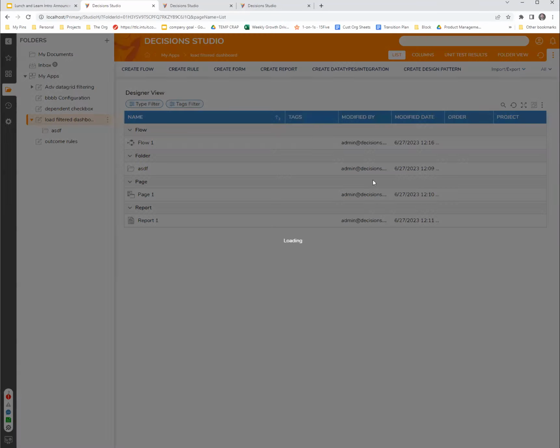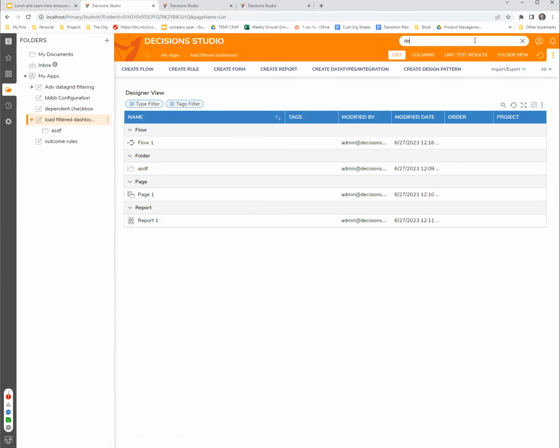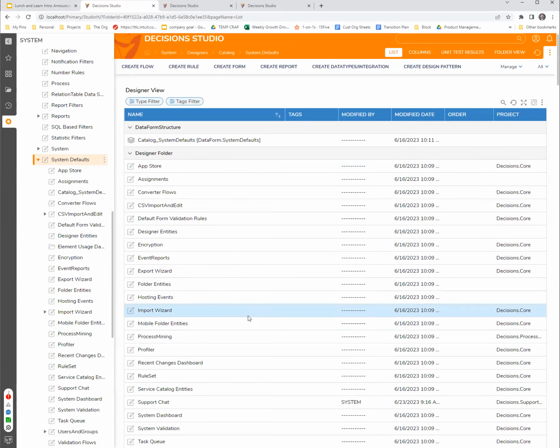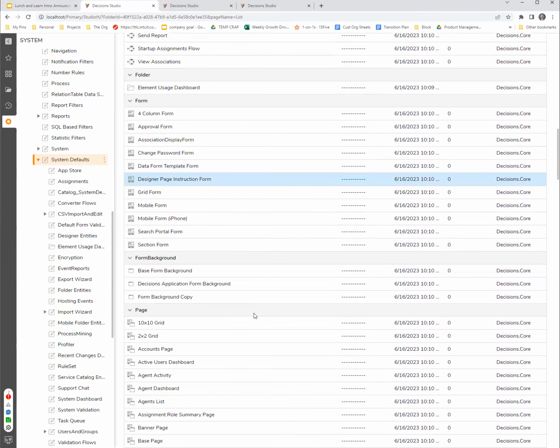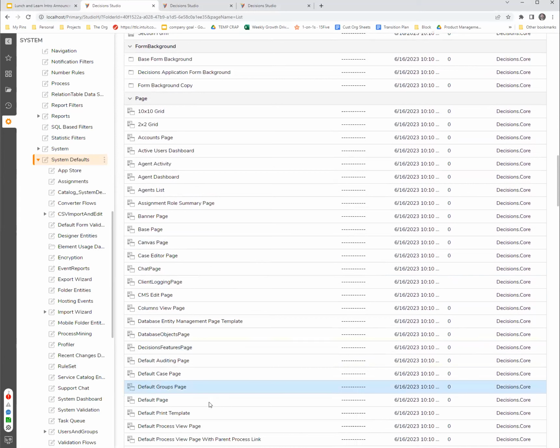Default case page. You can copy this, and if you want to find it, you can just search for default case. Murray, I'll let you speak here. Right click, manage, open containing folder, and it'll take you to where in the folder tree it's located under system defaults here. And page, default case page, there you go.